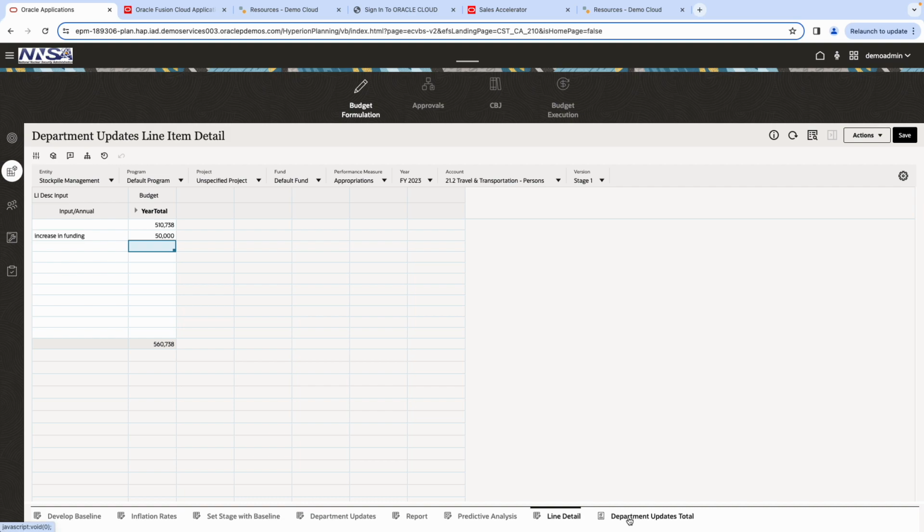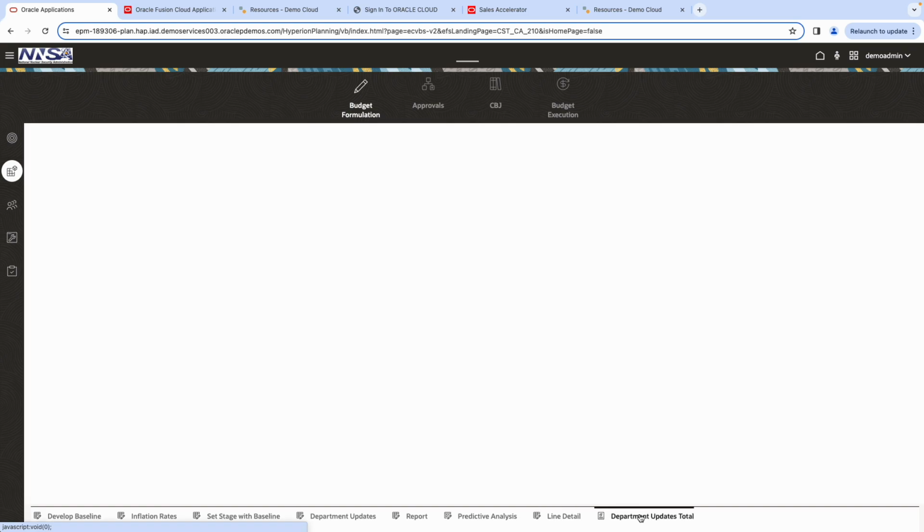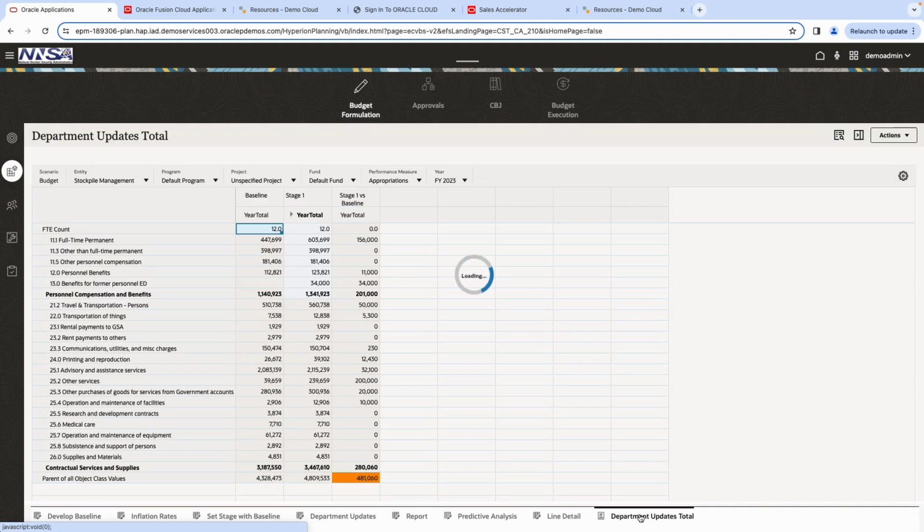And then if I navigate over to this other web form, which is kind of the grand subtotal for our budget, called department updates total, you will see that 567.38 reflected there. So obviously, we were working with stage 1, not the baseline version. The baseline version stays the same.